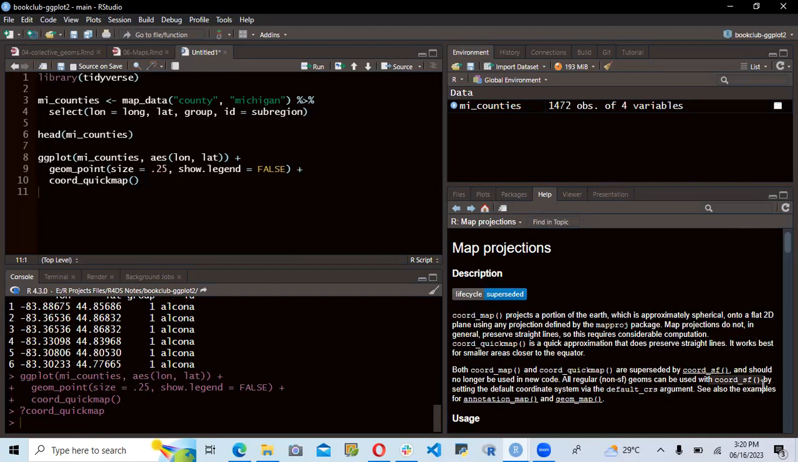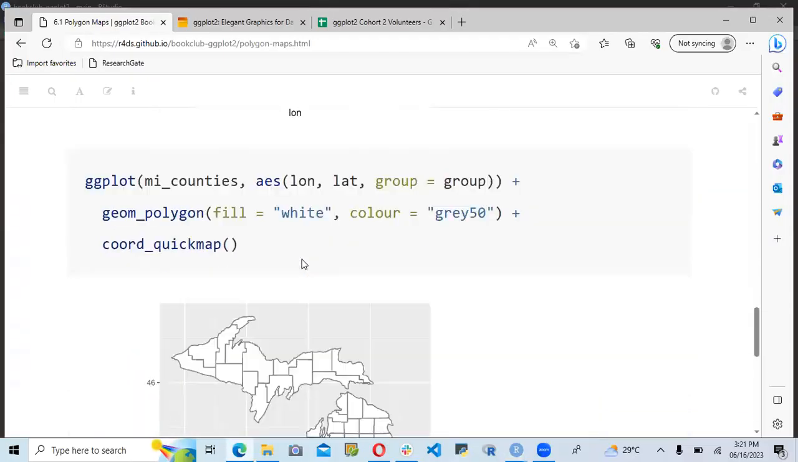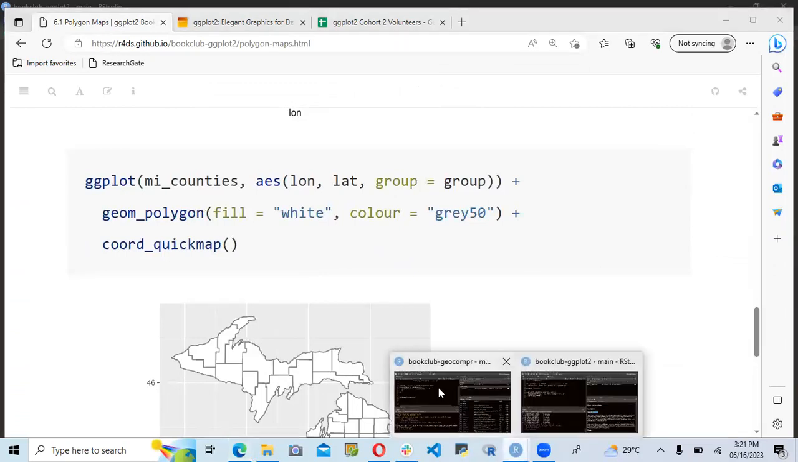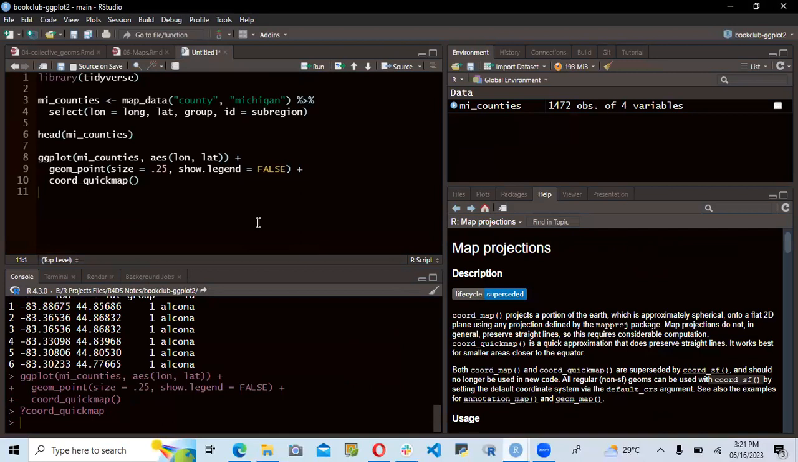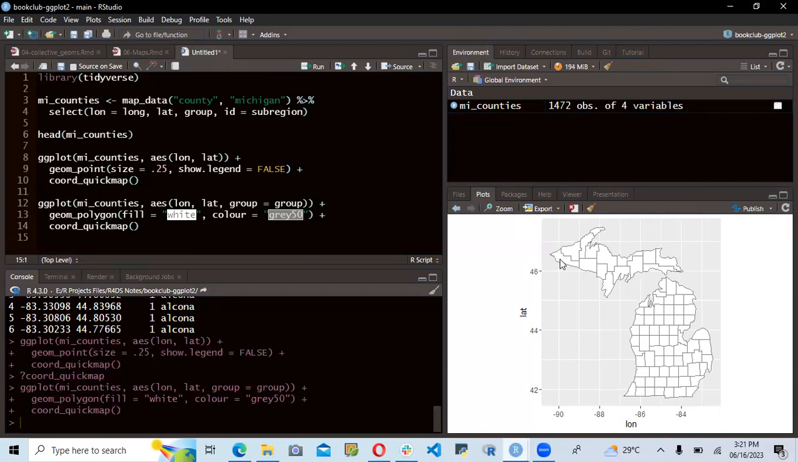So the modern way of doing this is for us to use coord SF. But before we use that, we need to ensure that the spatial objects we want to use to create our visualization have been converted to a simple features object, so that we can easily use it when we want to plot with ggplot2. So this other one, the last one, where we show all the polygons. Sorry, I'm sharing a different one. So we have this. Okay, so this shows that we're having multiple polygons.